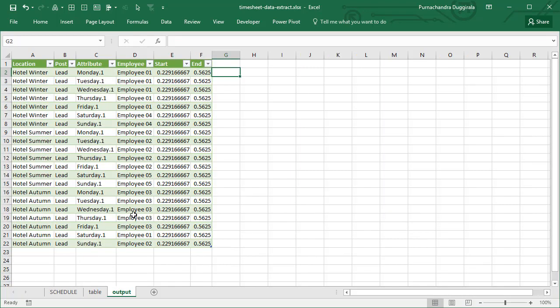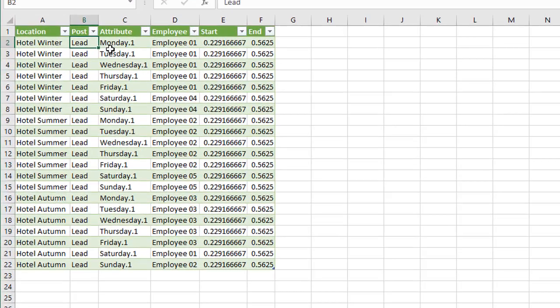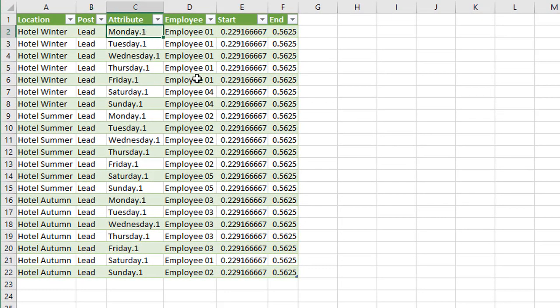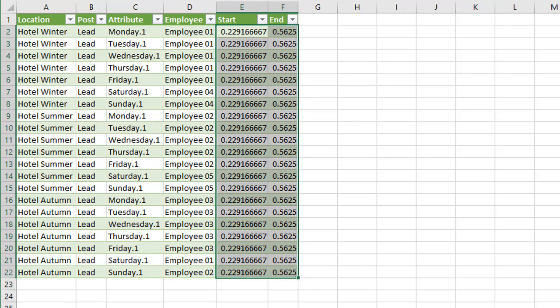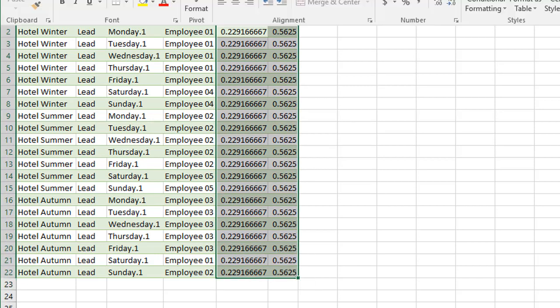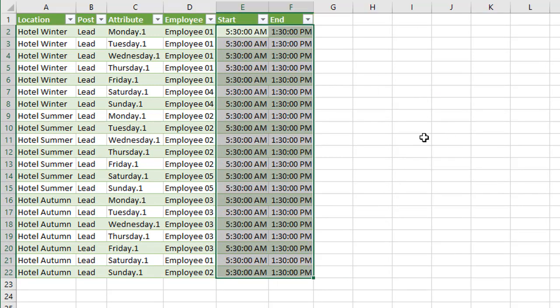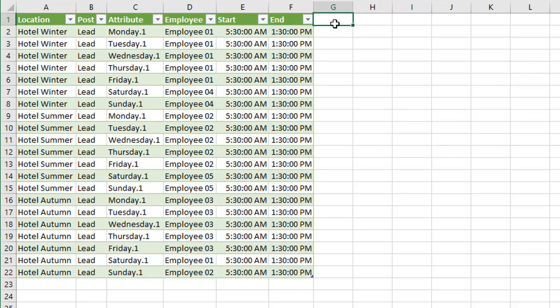For example, if the data is in this shape: hotel, location, and then post, and the day on which the employee worked, start and end time. So these are times, they are only showing up as numbers because dates and times are numbers in Excel, but if you format them, then you should see this as time. If only the data is in this shape, then we could easily calculate the duration.